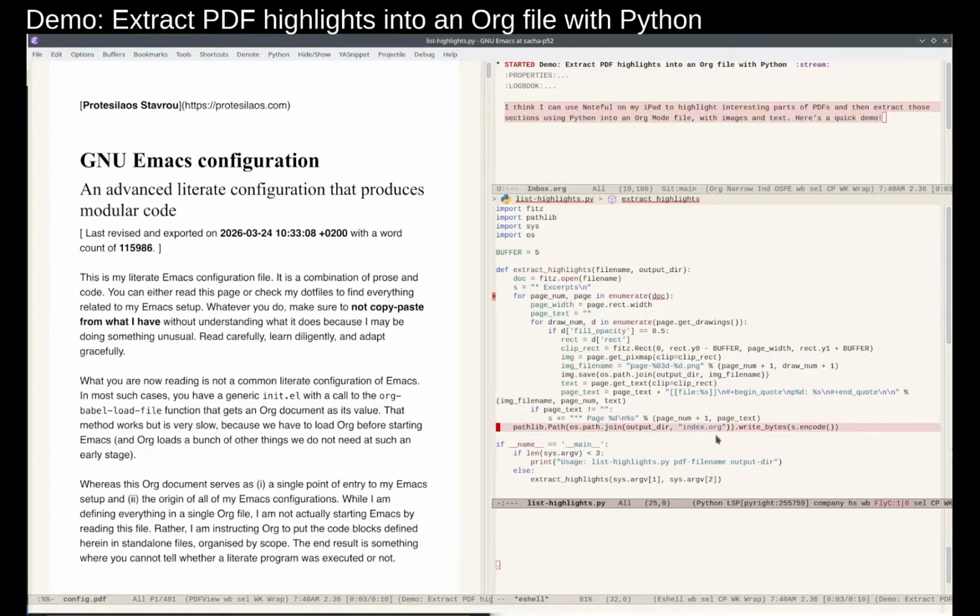All right, I have a quick demo for today. It is 7:40 and I want to very quickly show you this workflow that I'm coming up with for extracting the PDF highlights into an org file with Python.